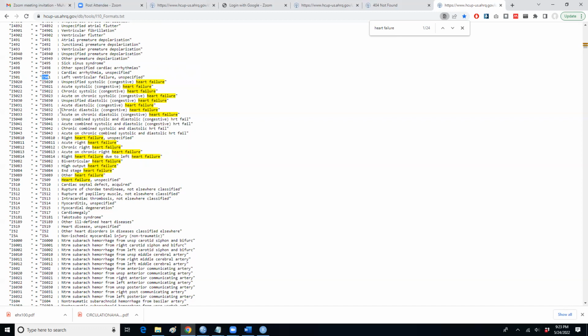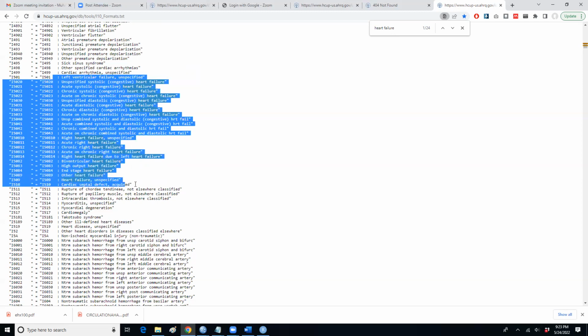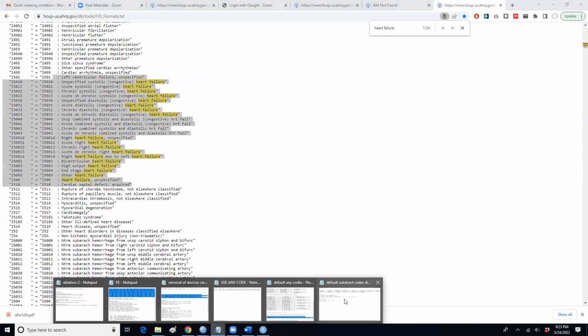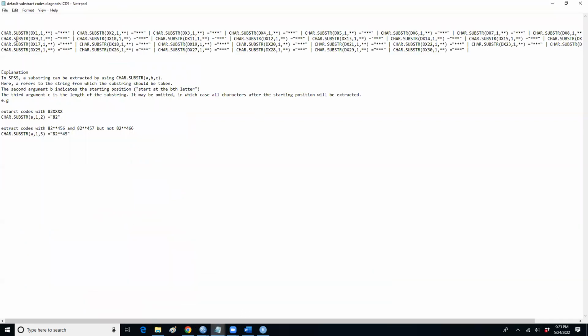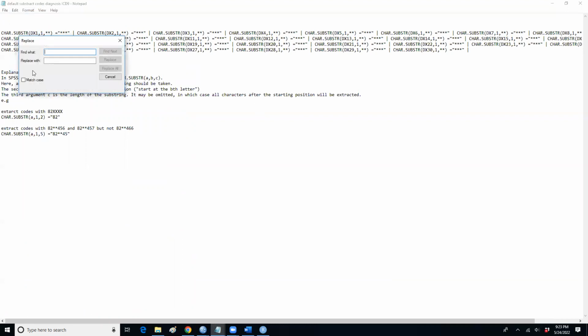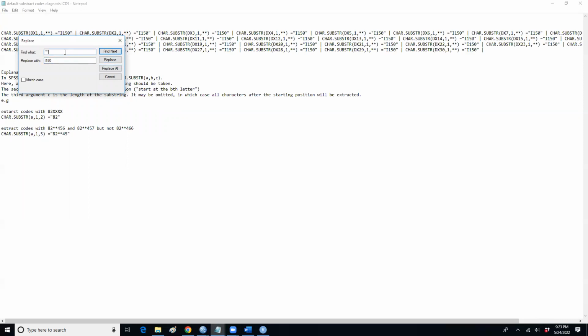So this is how structured coding works. It's like a tree. It starts with 150, then it branches out. The benefit of this kind of coding is that you can select all of these codes by just selecting 150. That's what's called group coding selection. So here I can do a quick replace of my triple stars with I150 and do replace all, and then my double star with 4.